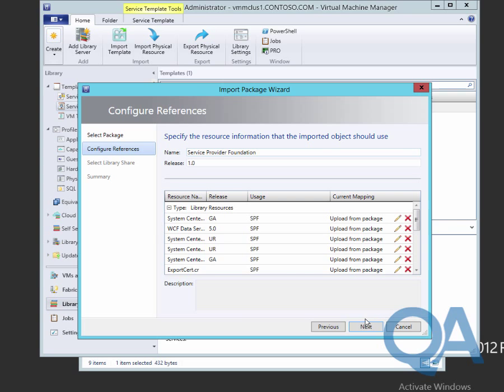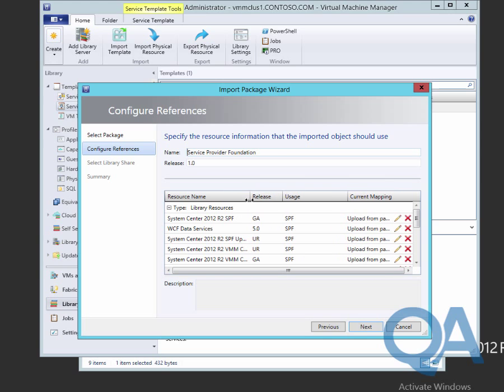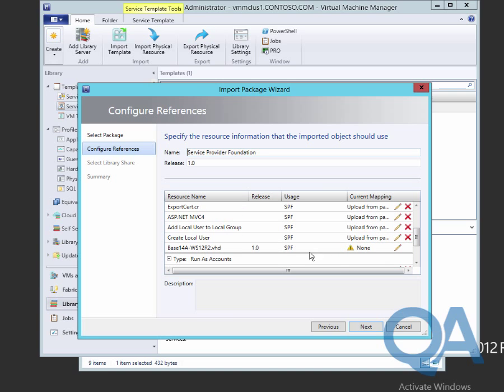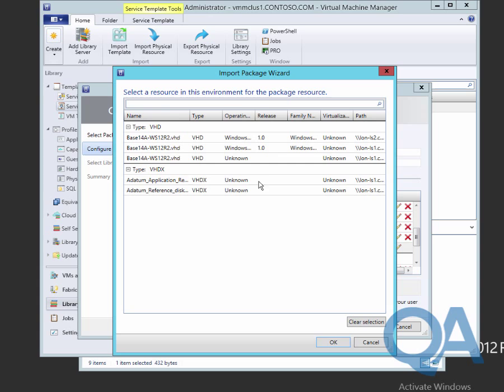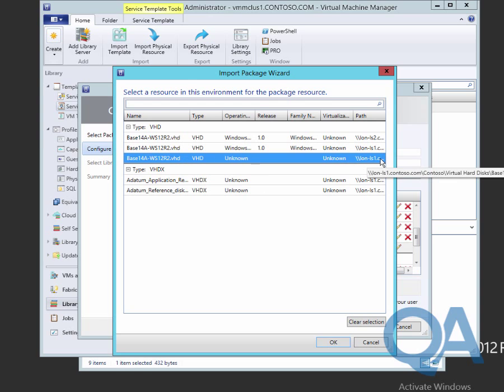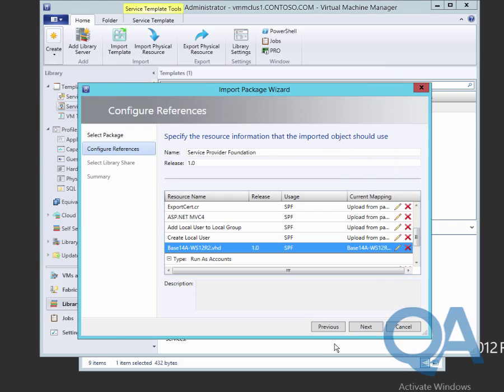Okay, and it then lists all the things that it's going to go and create. The key thing here is you'll see there are objects on the left hand side which are the resource names, and effectively where they're going to be read from in terms of which objects they're going to map to inside the library. One of the key things is that entry at the bottom with the warning triangle with none. Really what the system's saying is, I don't know what object to match that to or to create inside Virtual Machine Manager. So that's really the VHD file.